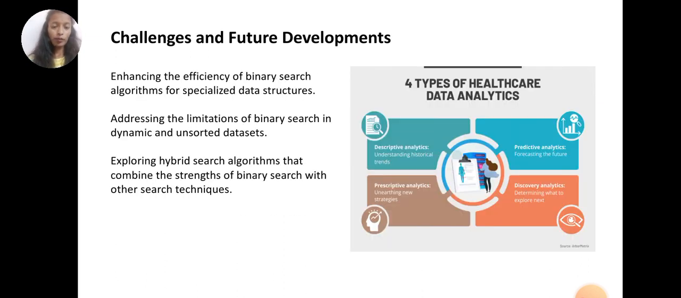Challenges and future developments. Enhancing the efficiency of binary search algorithms for specialized data structures, addressing the limitations of binary search in dynamic and uncertain data sets, and exploring hybrid search algorithms that combine the strengths of binary search with other search techniques.